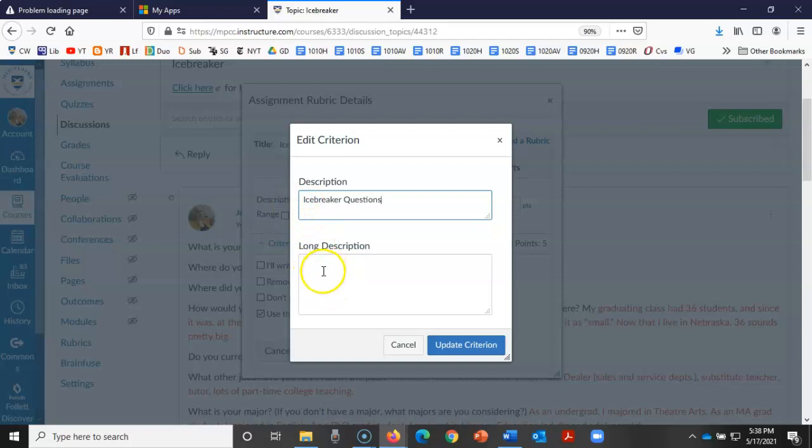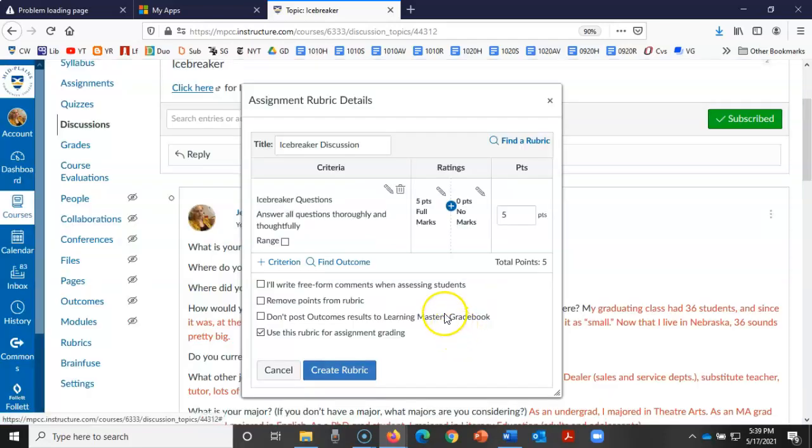And then you generally put a slightly longer description for the students there. This is useful for them to see what you mean when you say you're looking at the icebreaker questions. So I'm just going to make this a little more concrete. What I'm looking for: answers all questions thoroughly and thoughtfully. And that's what I'm looking for. And I'll click Update Criterion. I'm going to make this worth 80 points.